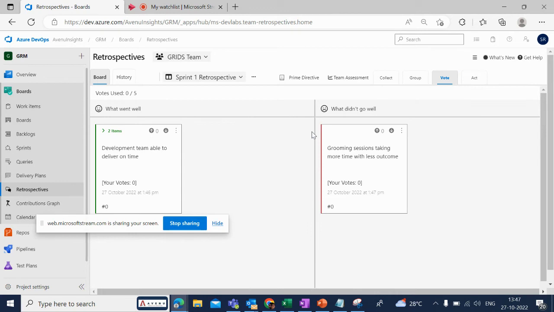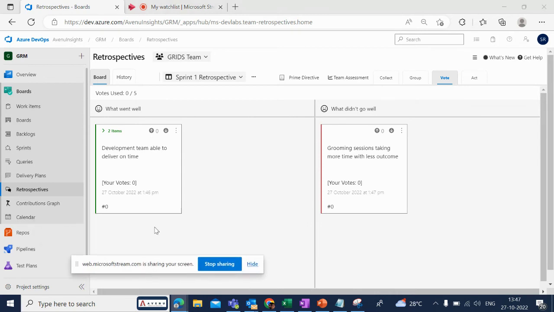And there is a vote tab where we ask all the participants to cast their vote against each of the feedback. So the votes are counted. And similarly, we can do it for what did not go well as well. So the team members get the opportunity to vote on the topics which they think are more suited for that session.